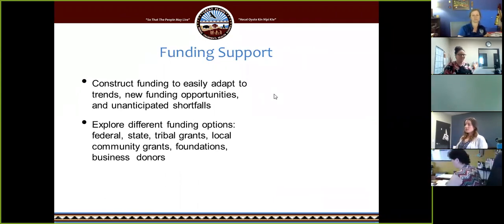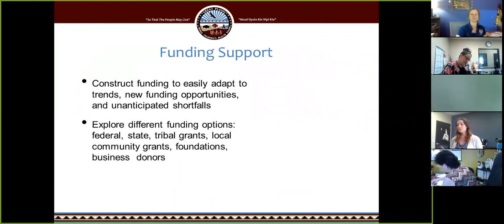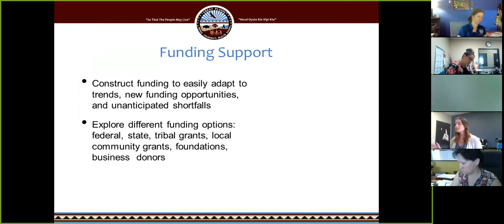Funding support. Planning for stable funding should address the long-term needs of your program. Funding highs and lows can put a lot of stress on a program, and it can make it really difficult to provide consistent quality services.